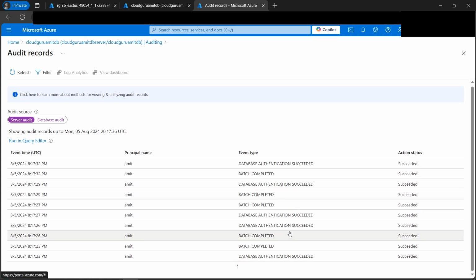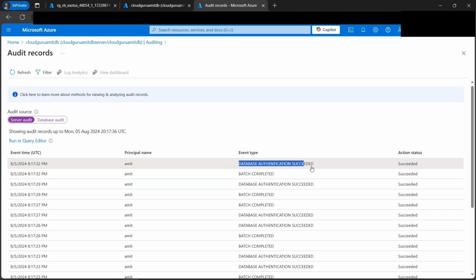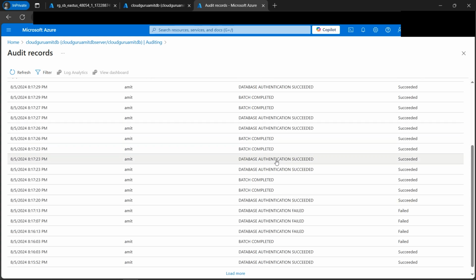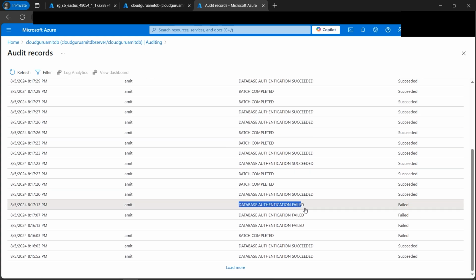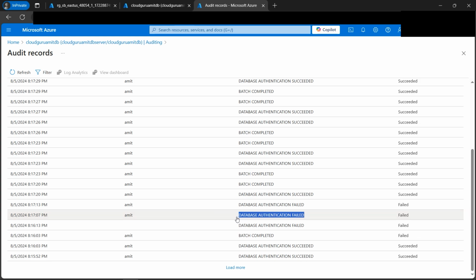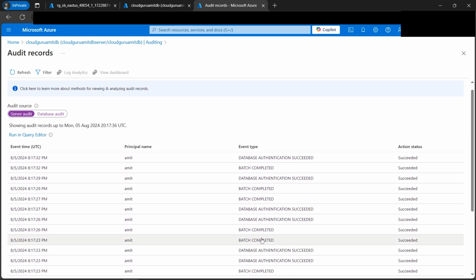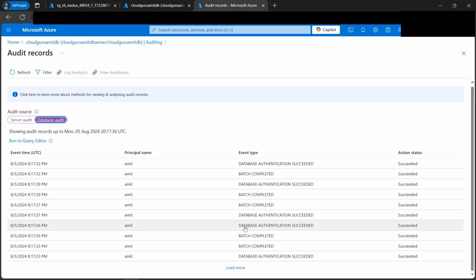If you look, our database authentication got succeeded, batch completed, and database authentication failed. Remember, we put incorrect credentials. So all of these will be audited here. Now let me go to the database audit and show you.